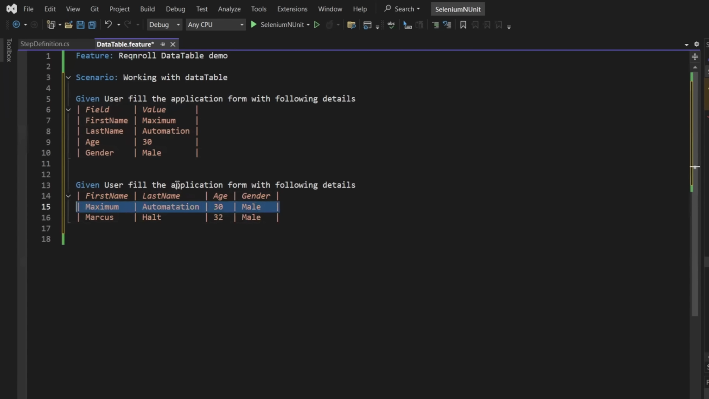So vertical tables are more suitable when you have only a few data points to provide. Horizontal tables are better when you have multiple entries and want to manage them more efficiently. If you're only working with a single set of data values, then a vertical table is sufficient. But if your scenario includes multiple records to be tested, then it is recommended to go with the horizontal table.